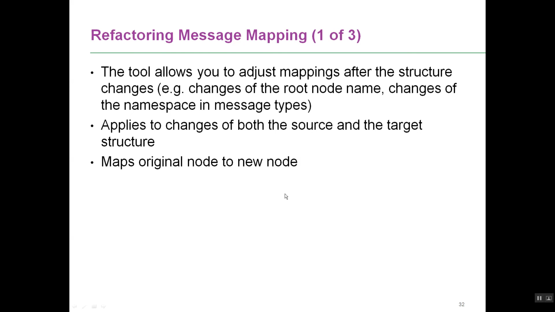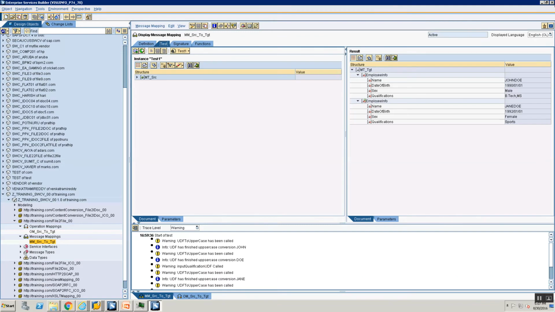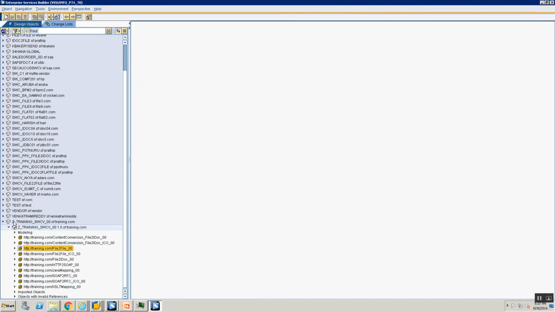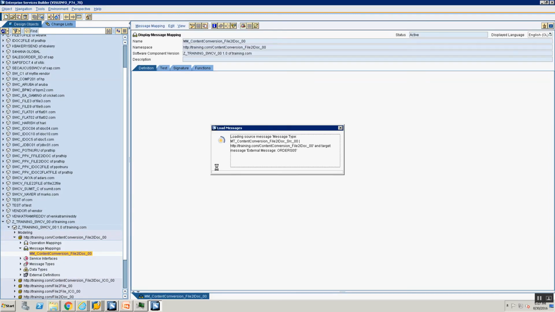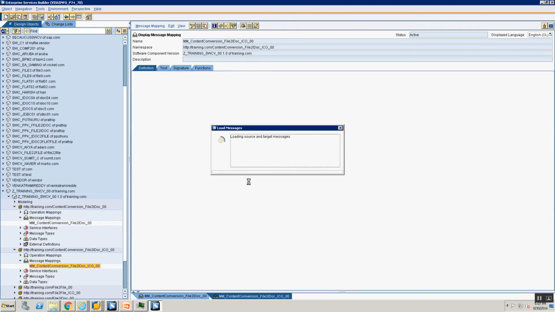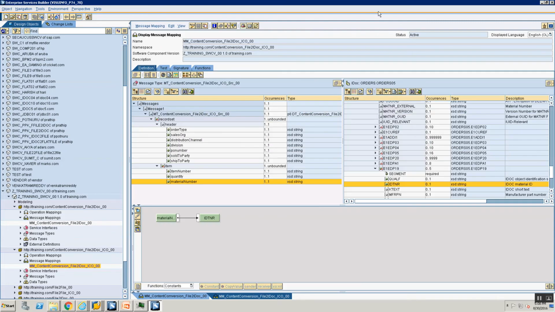Rather than explain it theoretically, let me jump into the system and show you an example of refactoring. I'll close all our objects here, and now I'll go into the content conversion exercise that we did yesterday. If you remember, for the integrated configuration, let's open the message mapping. We went in and changed the occurrence from 0 to unbounded, and when we did that, we got a lot of warnings, which meant we had to redo our entire mapping.